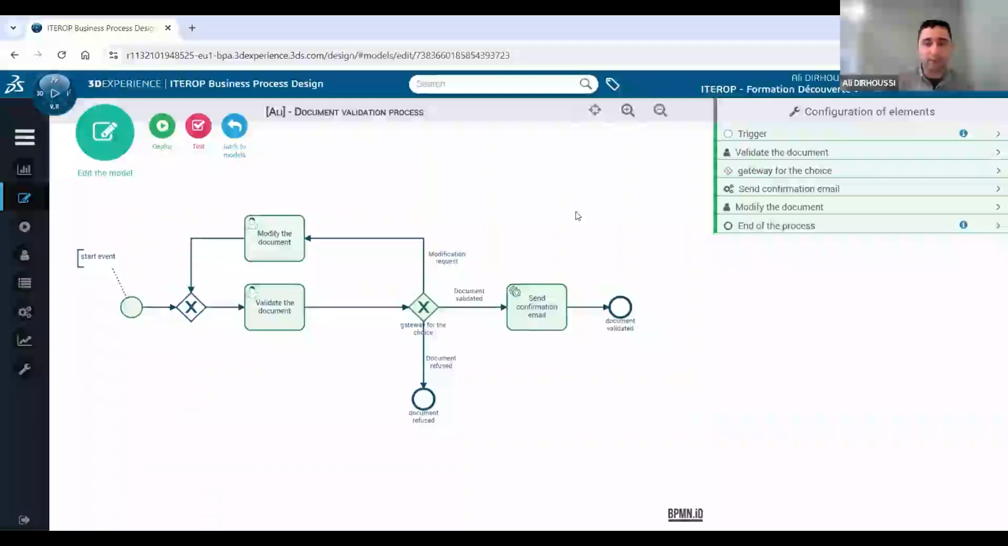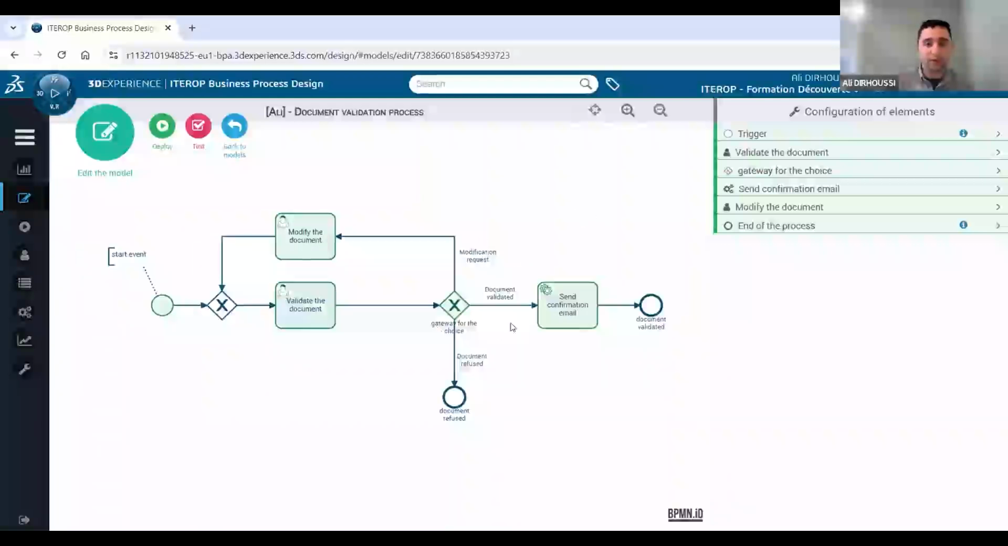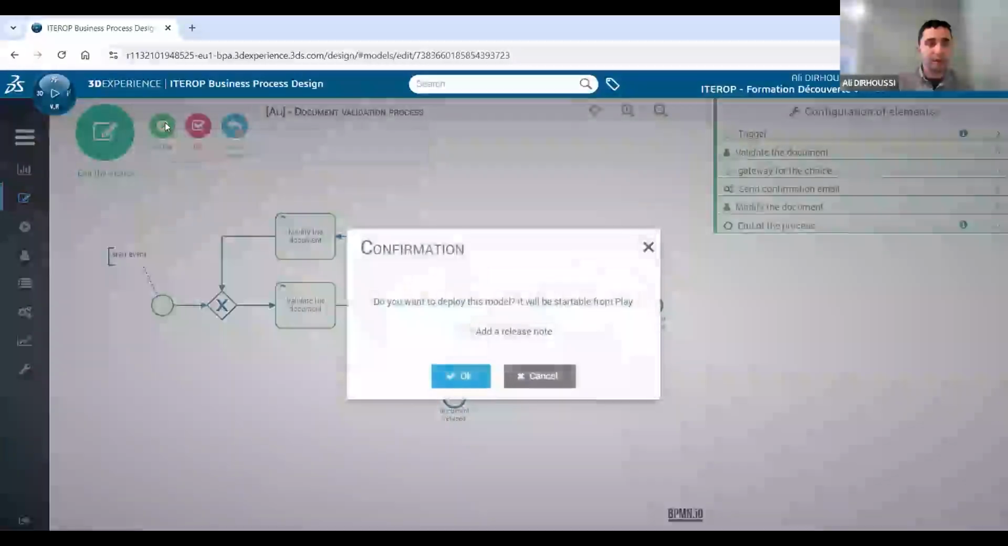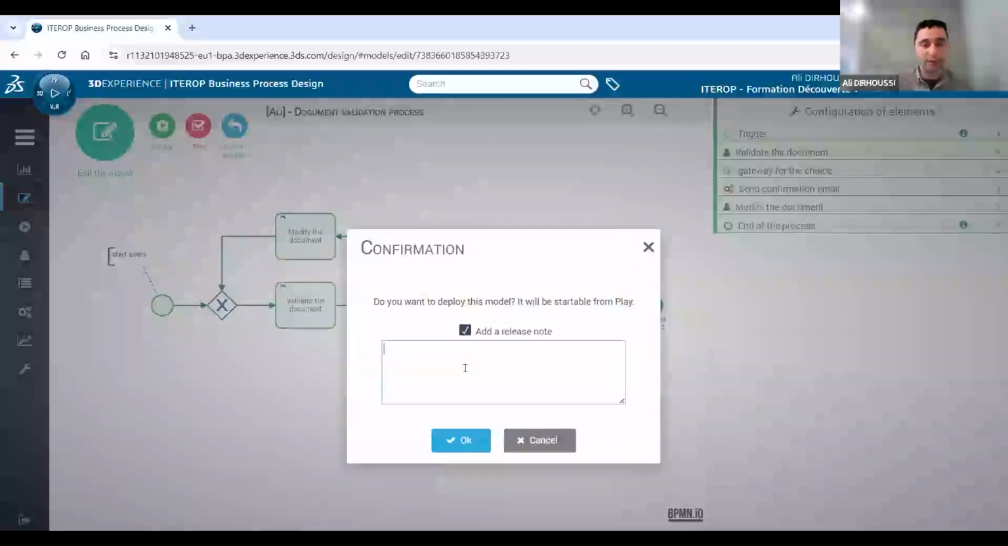Okay, so that's it pretty much. If you have this configuration right here, then congratulations, you have your first working process. So let's just click on deploy. You can add a release note each time you make a new version. This is the first version, so it's not mandatory, but you can say that this is the first version. Click on OK.